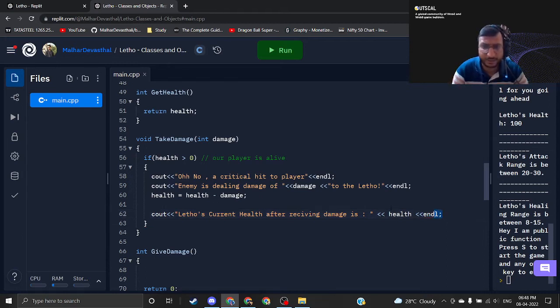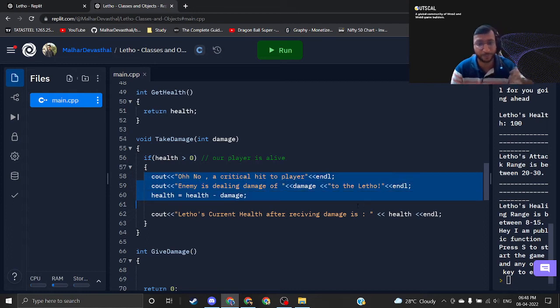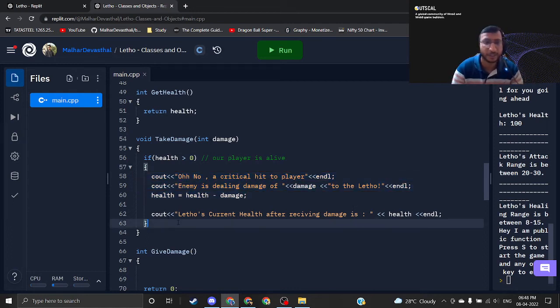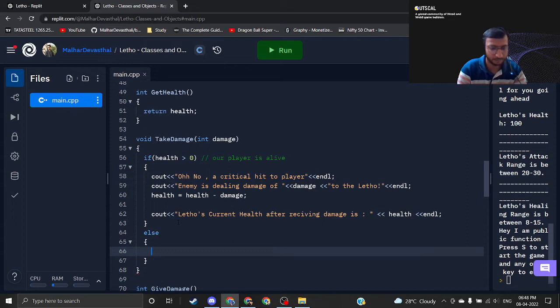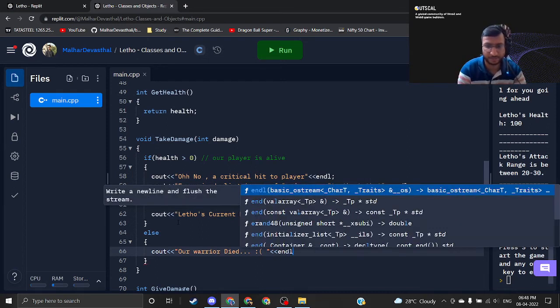Nicely done. In takeDamage, if health is greater than 0, then only I am processing the damage received from the enemy, and else I simply have to write our warrior died, and some sad emojis. You can create your own story, guys, so no worries. And I'm using endl.